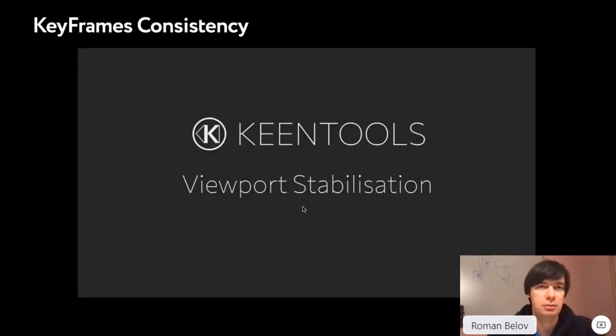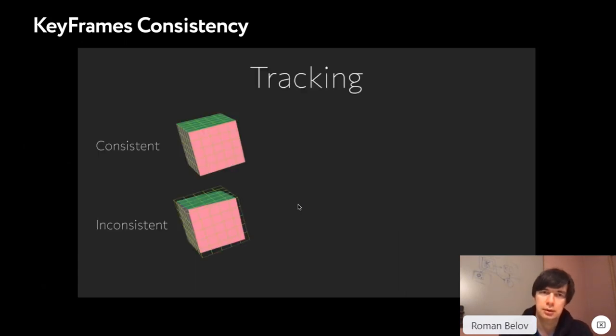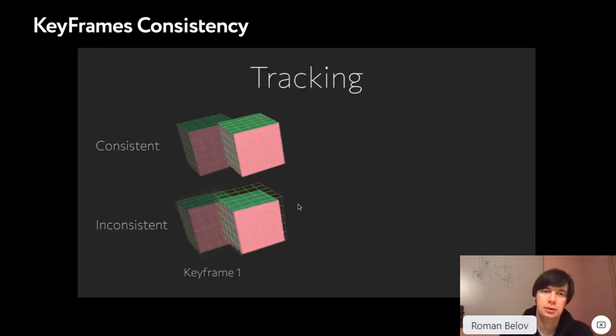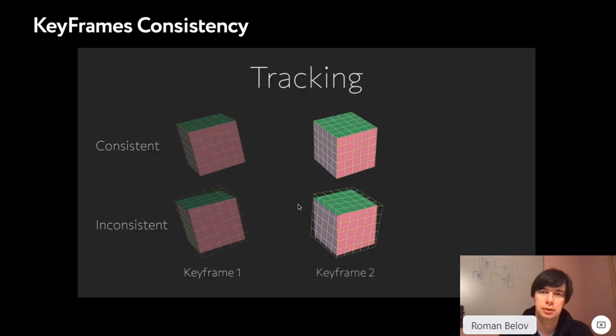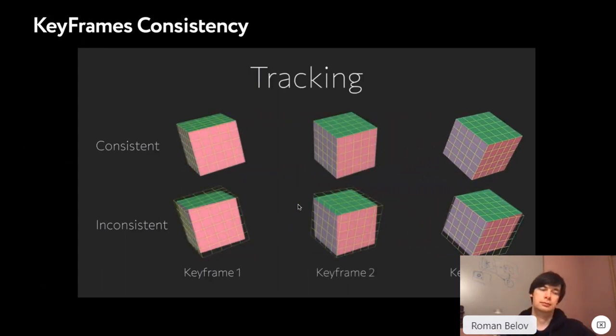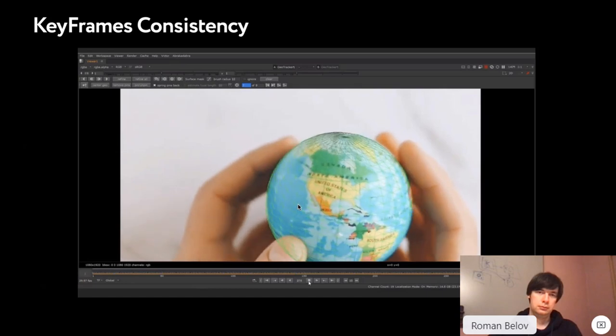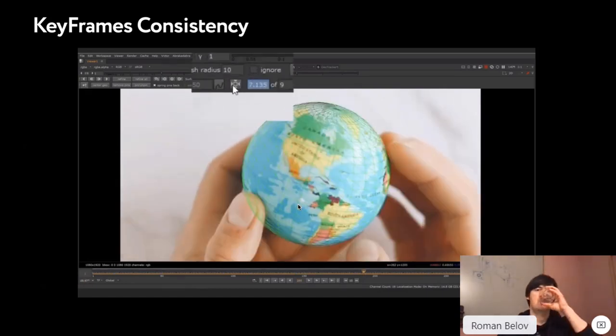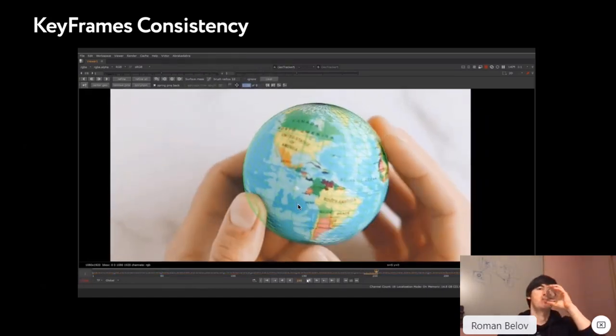When you track geometry with our tools, your main focus should be on keyframe consistency, meaning that the 3D object has to reflect the position of the tracked object precisely in each keyframe. That's where you'd want a stabilized viewport, which is what we're going to talk about in this video. To switch the stabilization on, simply press the Stabilize View button on the toolbar.